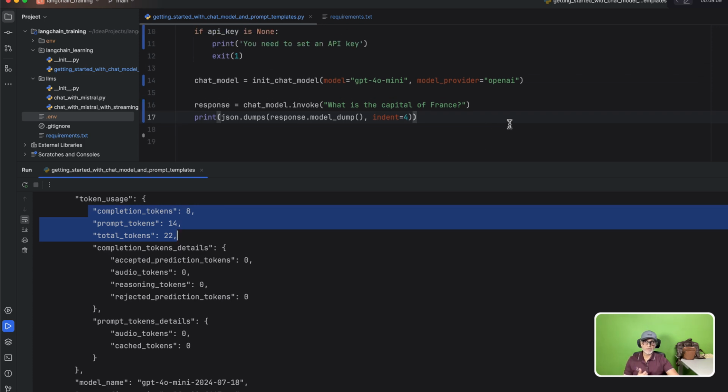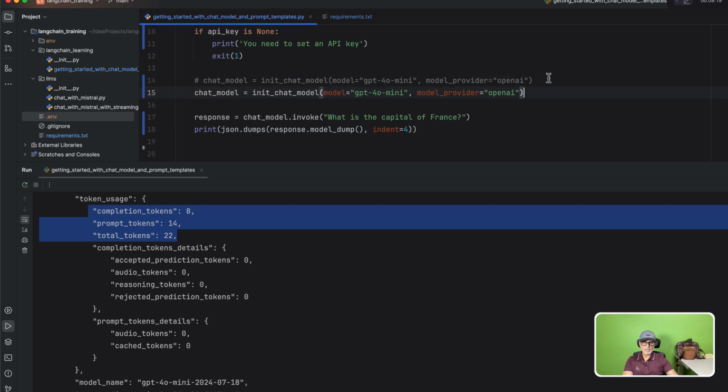I have also configured Mistral in my .env file. So what I'm going to do is keep everything as it is. I'll just comment this out, and instead of GPT-4, I'll say the model is mistral-large-latest. This is the model that I will use. And who's the provider? I'll say mistralai is the provider.